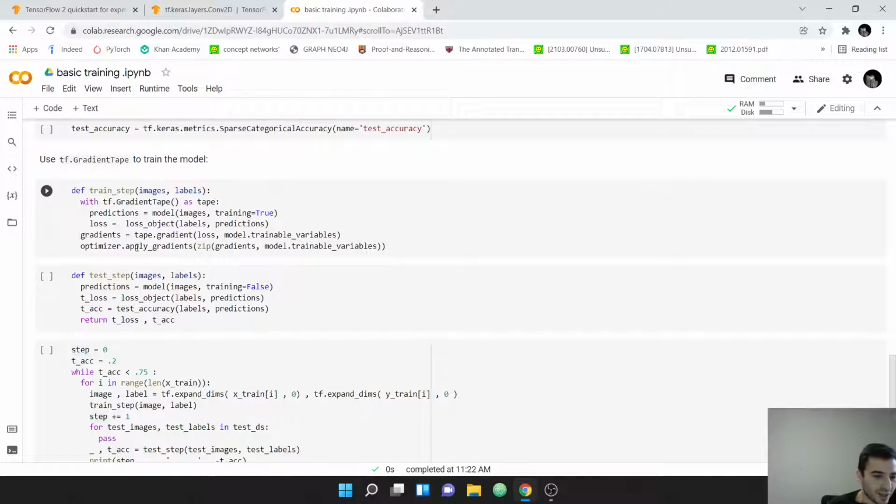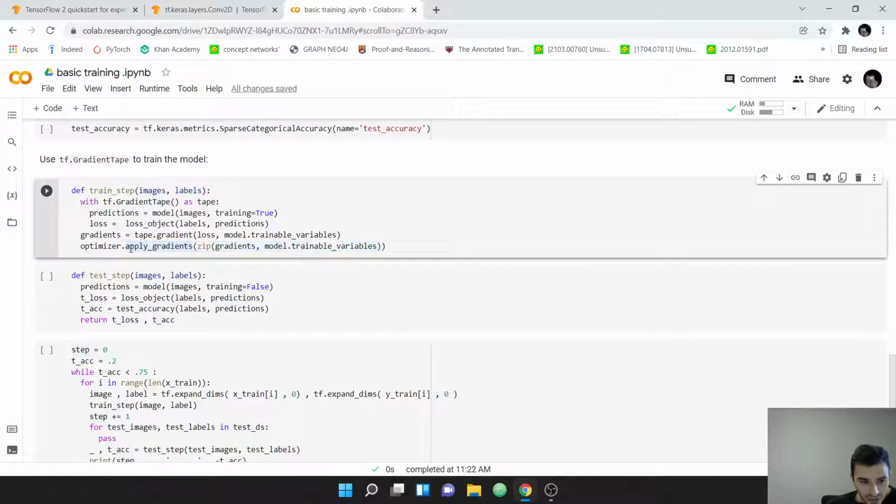Then we just tell our optimizer, we want you to take a step. We're going to apply our gradients, which is going to take that small little step, and we zip our gradients and our model.trainable_variables, so they're all taking a step in the correct direction with respect to the loss.